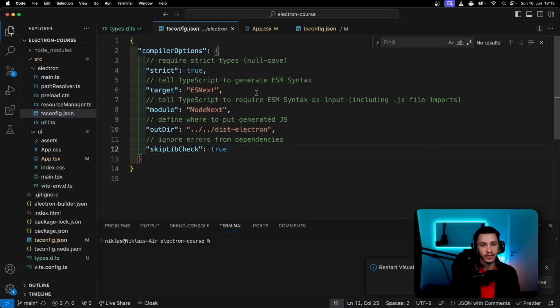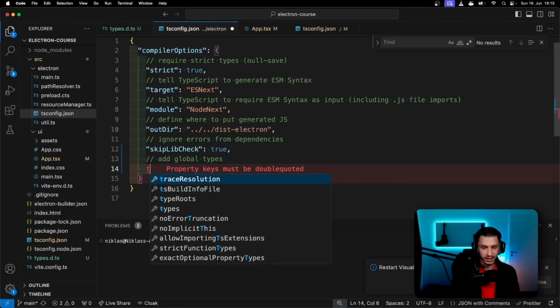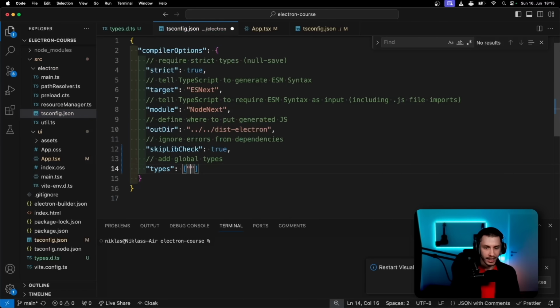And in here, inside of our compiler options, we'll do just the same. So add global types. And of course, this will be types. And our types will be .. because we are two directories underneath our root directory. And it will again be types.d.ts.